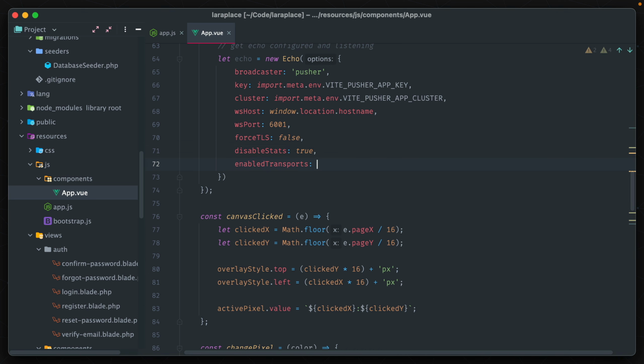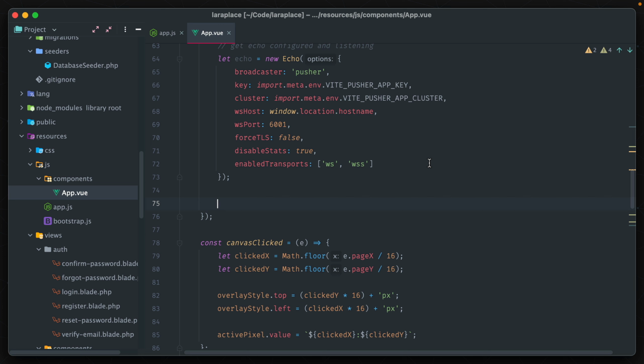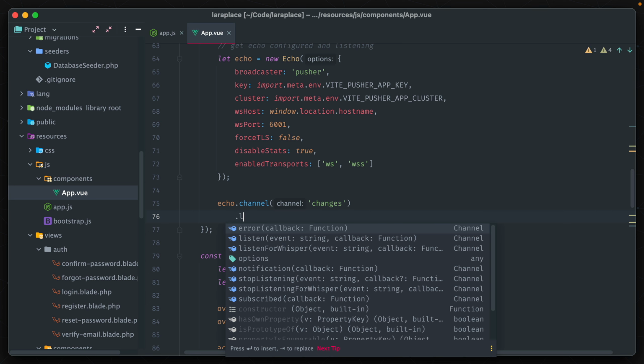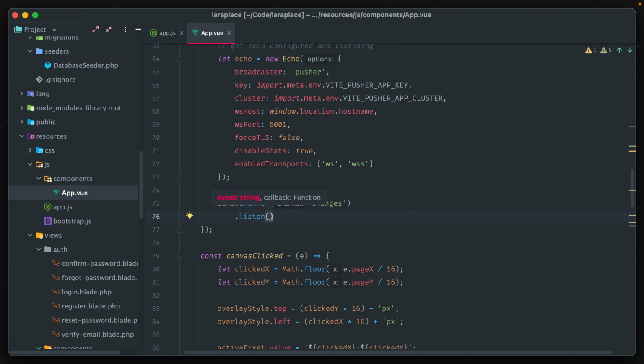So now that we have Echo configured as an object, we can use it to listen on channels and specific events. So we can just call Echo.channel and pass in a channel name to start listening to. For us, that was the one that we set in broadcastOn in our event earlier, changes. And then we listen to a specific event. Using Laravel's events and the Laravel WebSockets package, that name is just the class of the event that is being called. So for us, that's ColorChanged.